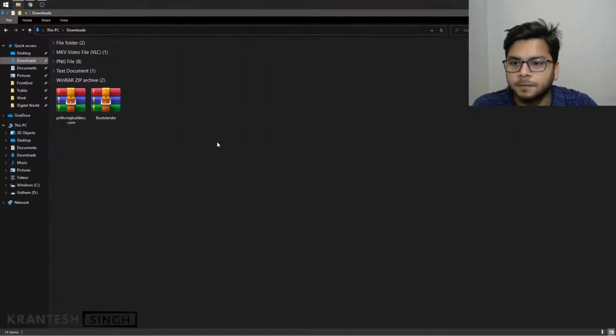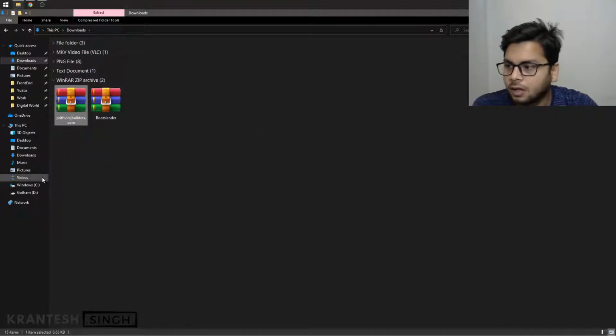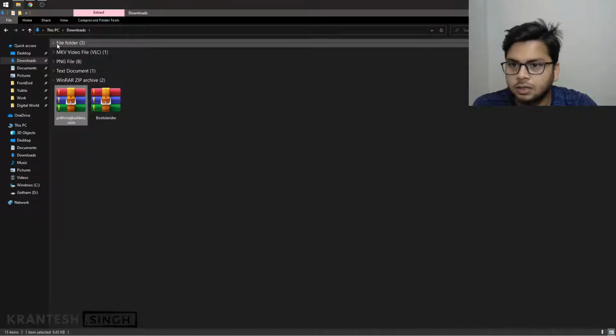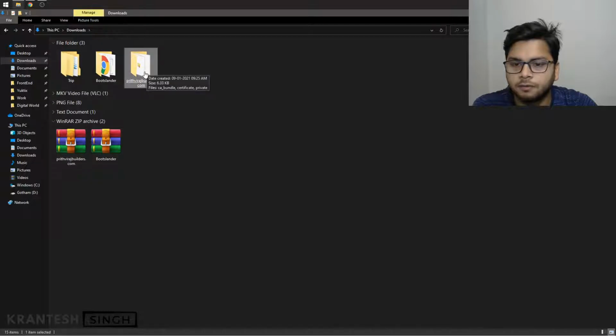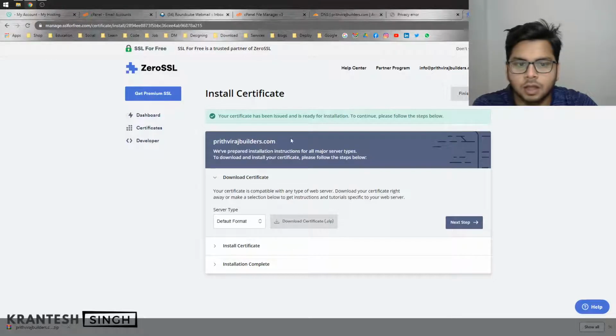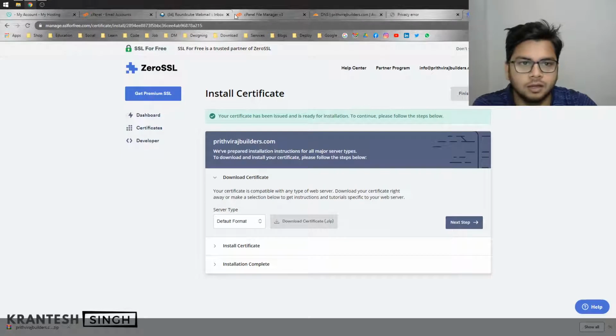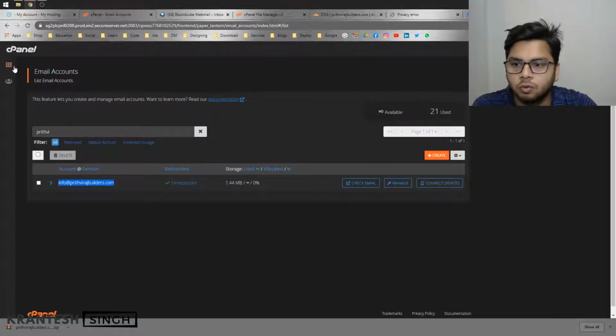In my downloads folder I have downloaded the zip file, and I have to extract it. Extract to Prithviraj Builders, and just do it. As you can see, a folder is created automatically, under which there are 3 files, and we will open each of the files with Notepad. Now you have to go to the home page of your cPanel.